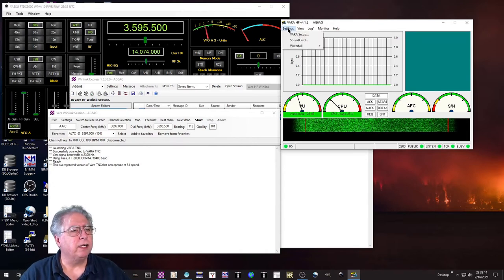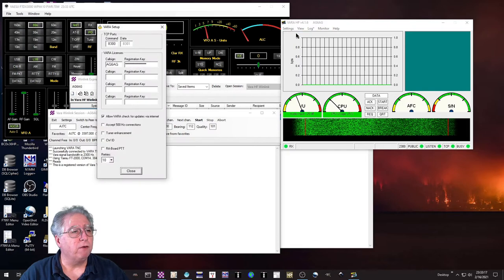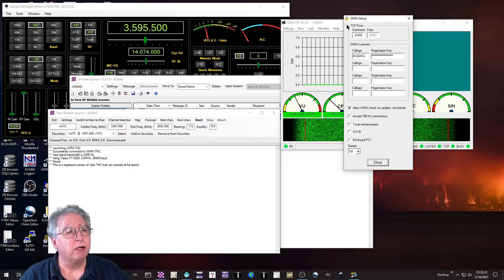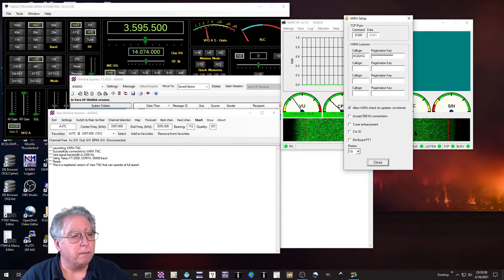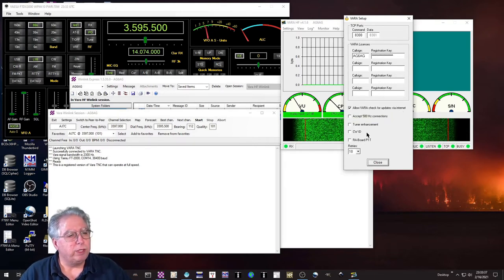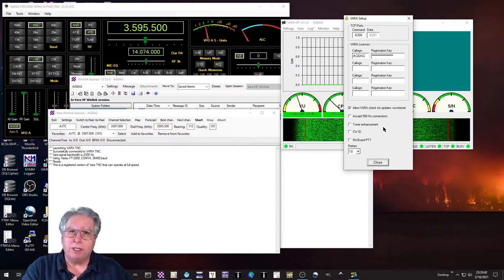Now, a couple quick things. Under Settings in here, we've got Vara Setup, of course, and this is just going to set everything up. And if you have a registration key, you'll put the information in there. And, of course, these TCP ports are important, 8300 and 8301. Allow Vara to check for updates via internet, which is fine. Retries I have set to 10. All the rest of these boxes I don't typically check, but you may need to check them based on whatever your connection configuration is.